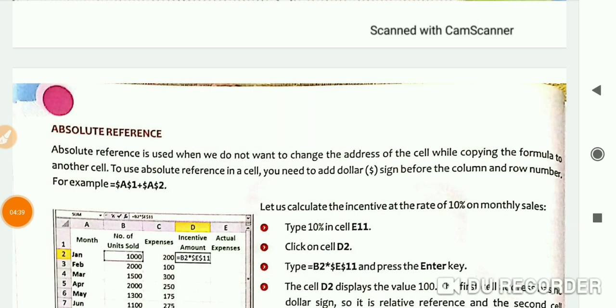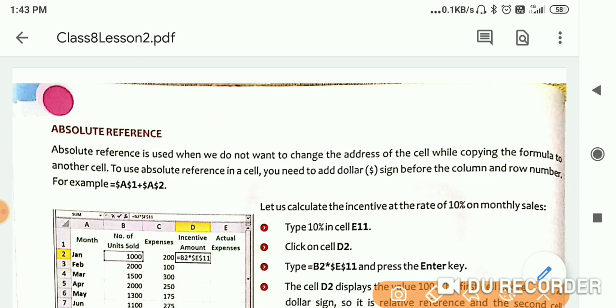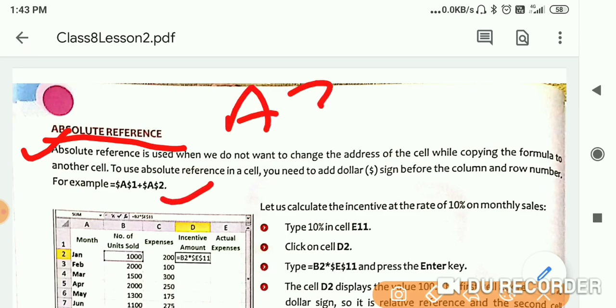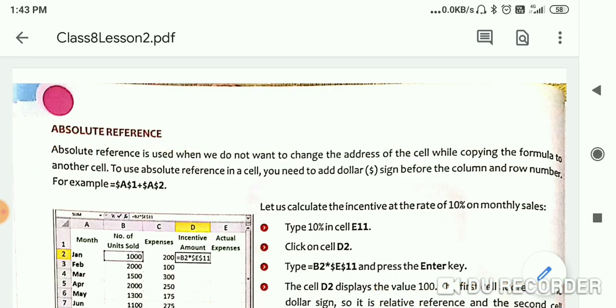Now the question 3 is, what do you know about absolute reference? Explain with the help of an example. The answer is given on page number 22, and you have to write under the heading absolute reference, the first paragraph is the answer. This is answer 3.